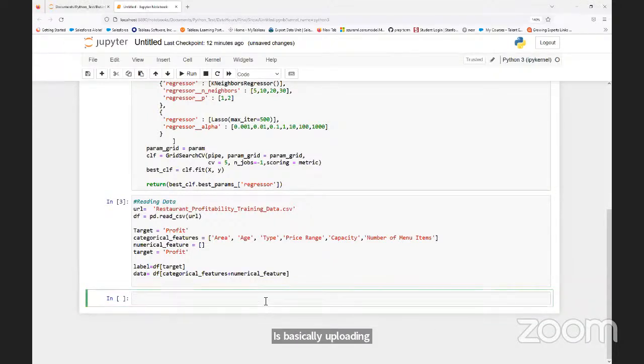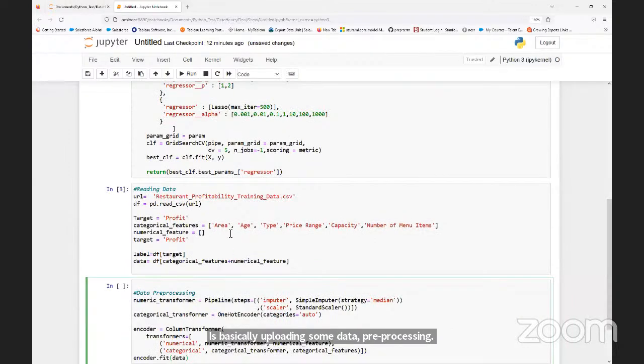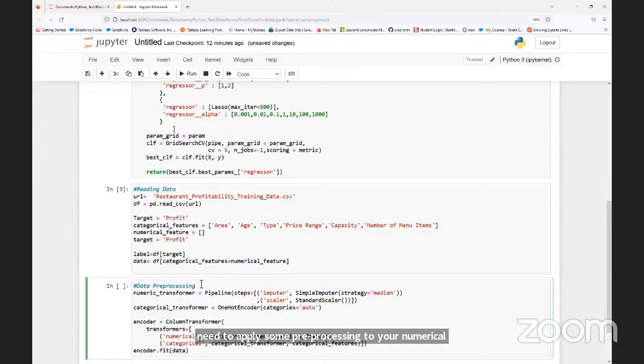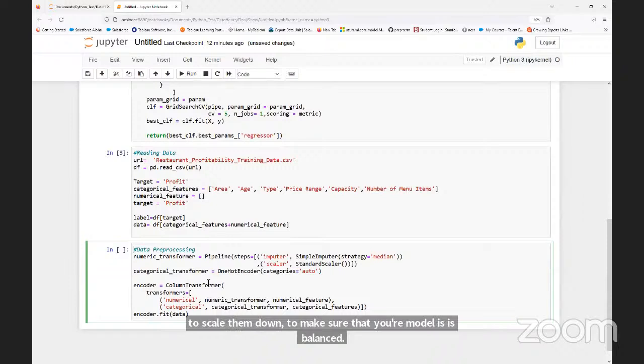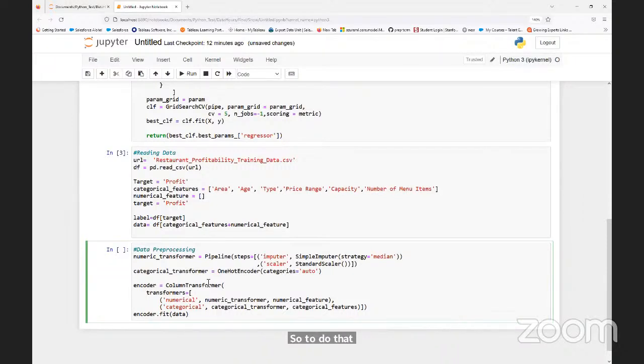As I mentioned earlier, we need to convert all of these categorical variables into numerical values by applying one-hot encoding. And even in the case of having numerical features, sometimes you need to apply some pre-processing to scale them down to make sure that your model is balanced. To do that, we are going to take advantage of creating a pipeline in sklearn. Sklearn enables you to create a pipeline which applies different sets of pre-processing sequentially to your data set.